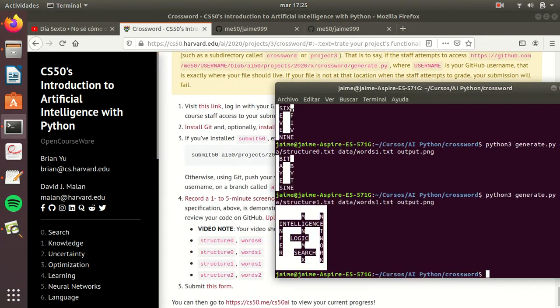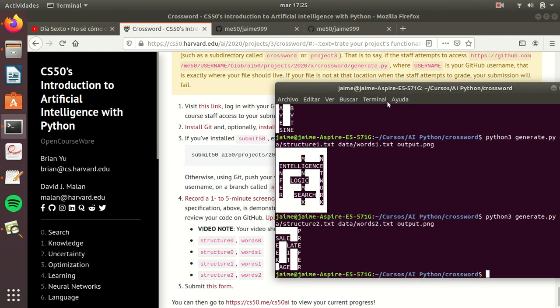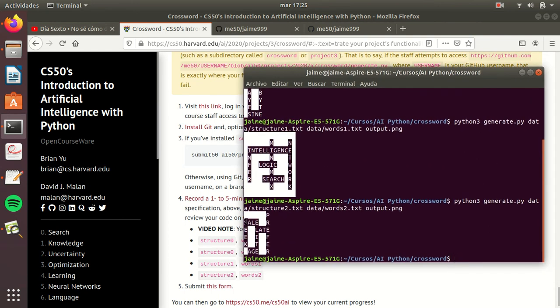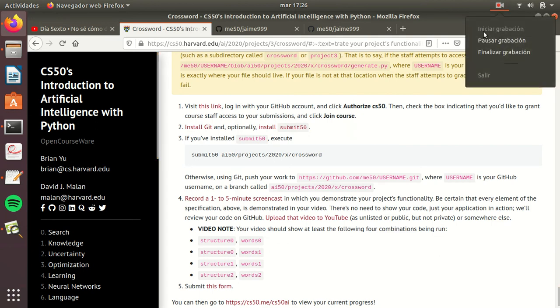And finally, we are going to see the last combination, structure 2 and words 2. And we see that we have the crossword correct also. So we can conclude that the program is correct and the specification is correct.